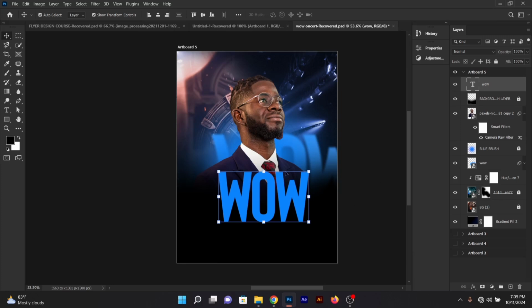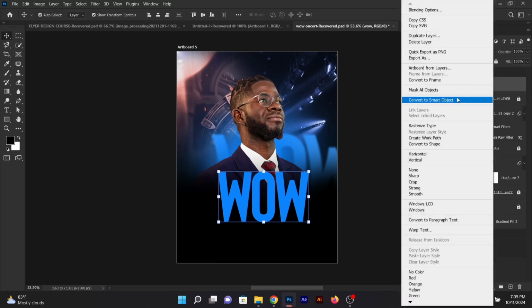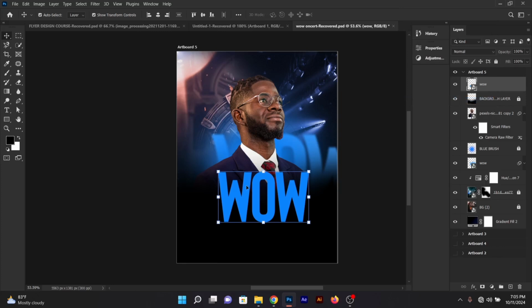So the first thing we are going to do is to curve this part so we can convert this to a smart object. When you convert it to a smart object, click on Ctrl T. You are going to see this tool here. This is called a warp tool. A warp tool. So just click on it. When you click on it, from here, click on this anchor point here.